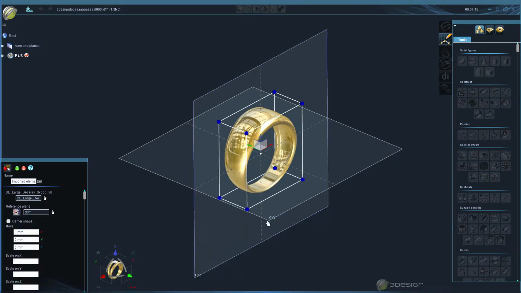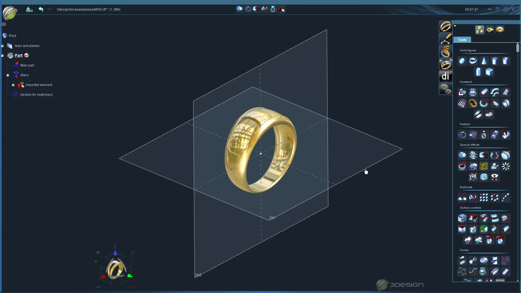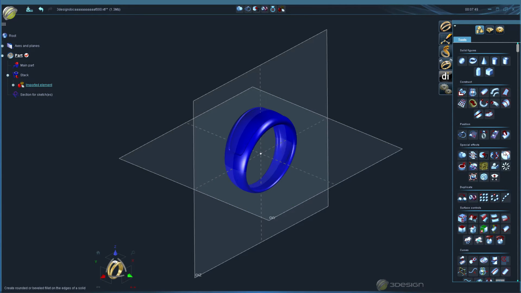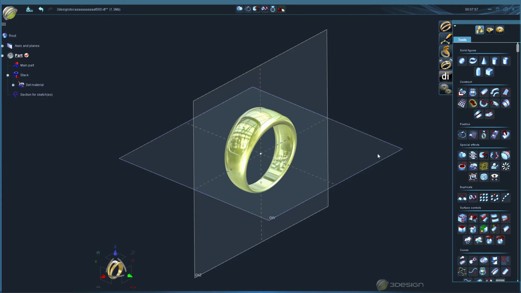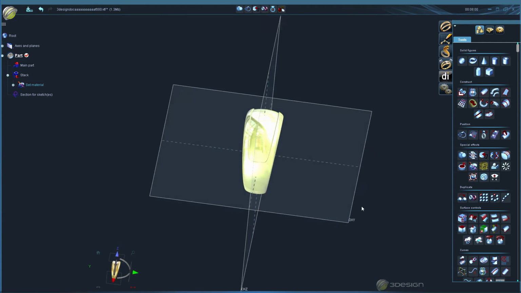Throw a ring in here. Okay, so this has the yellow gold from the library in there. We're going to go ahead and highlight that, hit edit material, or set material, sorry. And then you'll see my material in my user folder. Just double click like I would normally. And there's my green gold ring.